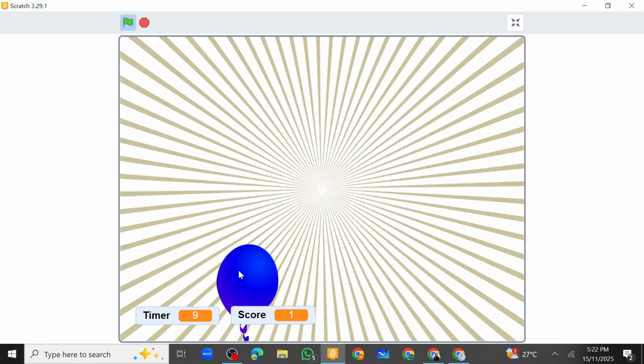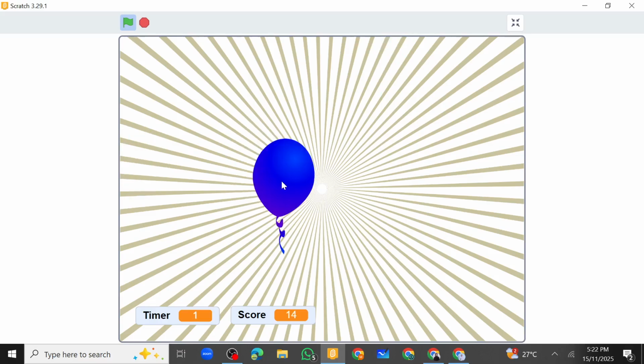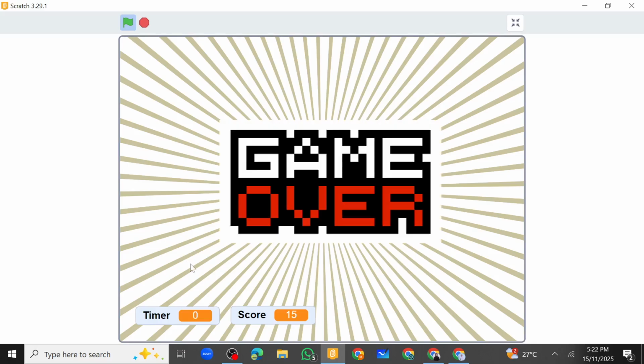Here we go, let's pop up the balloons. You can see that the timer is being decremented, it's decreasing by 1. Here we go. In 10 seconds, I am able to make 15 score, or I popped 15 balloons. So this is how the game works.